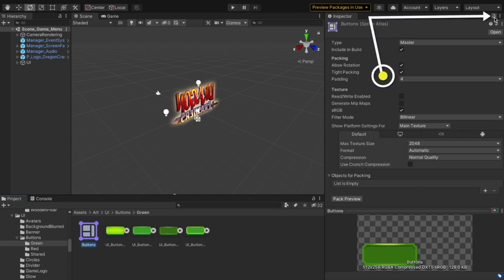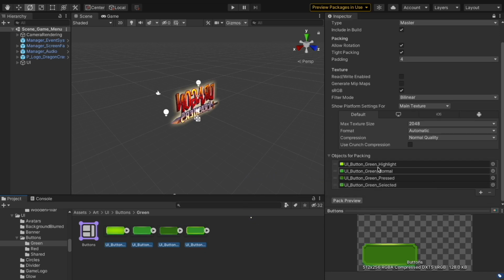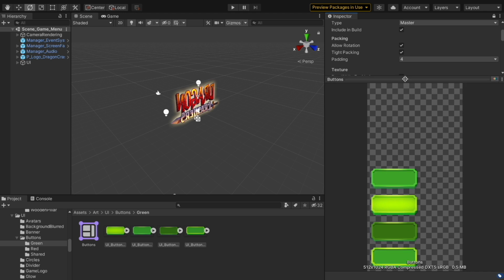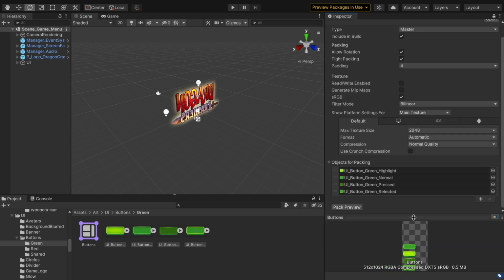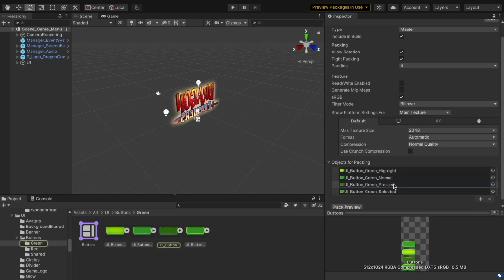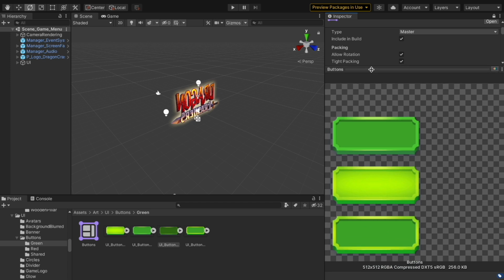Locking the inspector window to keep it while I'm selecting the sprites. And I want to pack these 4 sprites. Dragging and dropping them over objects for packing. We can preview by clicking on Pack Preview. Resizing the window to have a clear look. We can delete the individual sprite by selecting it and clicking on this minus sign. Click Pack Preview to update the preview. Now we have 3 sprites.